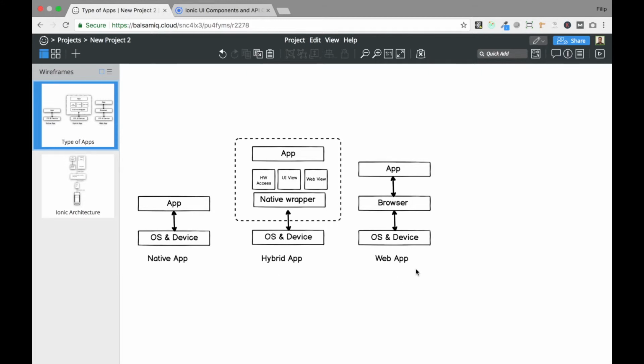Then we have web applications, and you are pretty familiar with web applications because you run them through the browser. In between these applications, we have hybrid apps. A hybrid app is a combination of a native app and a web app, because you can write hybrid applications in JavaScript, HTML, and CSS, and you can ship this application to your device.